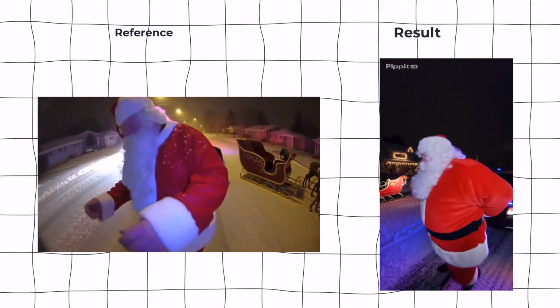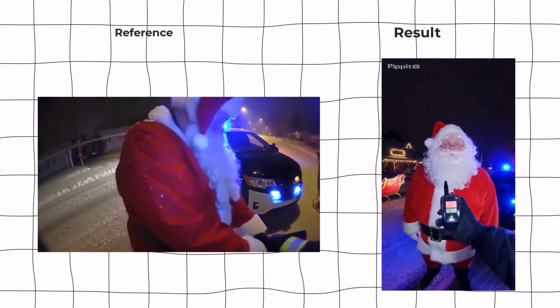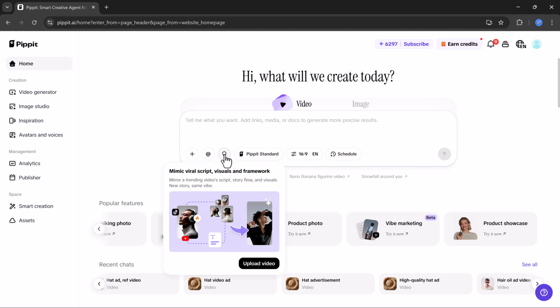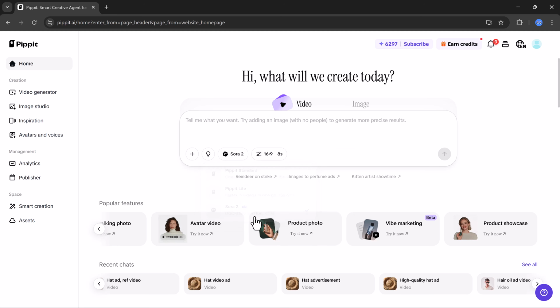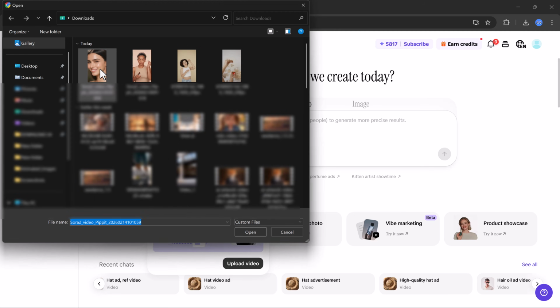So, today, I'm taking you behind the curtain to show you step by step how to use its most powerful features to automate your content creation and scale faster than ever. Let's dive in. First, go to Pippit.ai, click on Video Generator. Now, you will see the multiple powerful models like Sora 2 and more. All you need to do is upload a reference video, maybe a viral product ad you love.